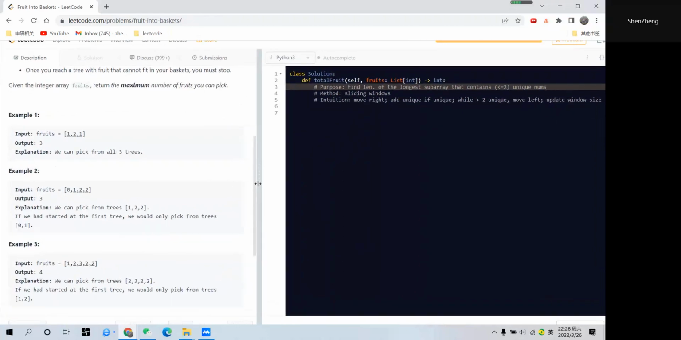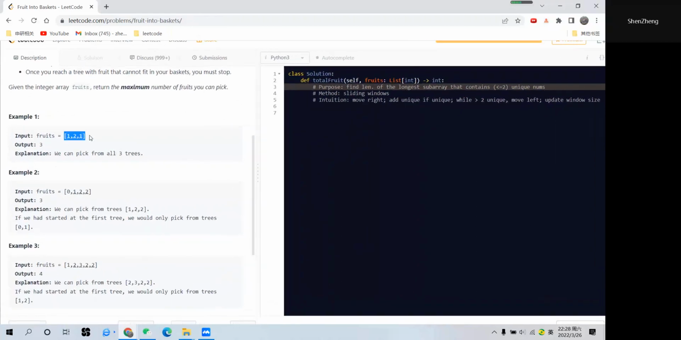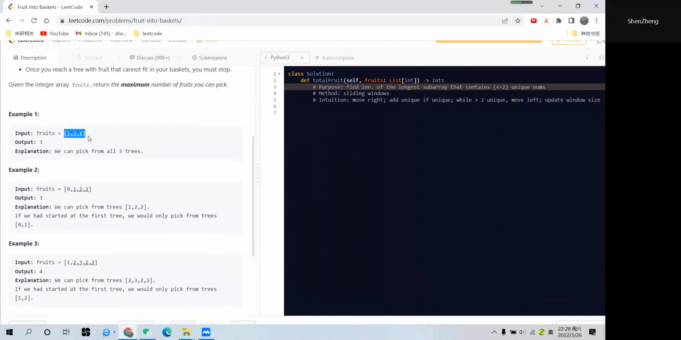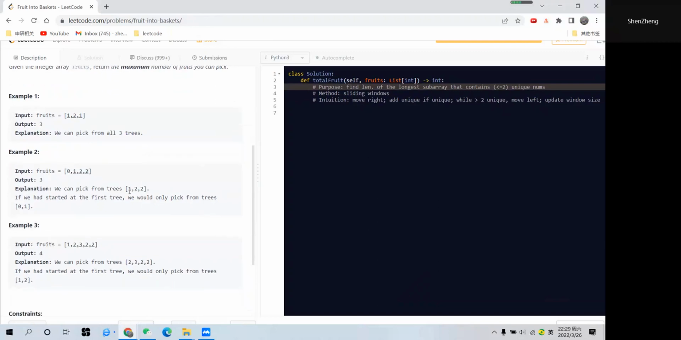You see example 1 here, we have 3 numbers: 1, 2, 3. Actually, we can pick all these numbers because even if we pick all of them, the unique elements will be 2. One is 1 and one is 2. For example 2, we can only pick 3 numbers because if we pick these 3 numbers, the unique numbers will be 1 and 2. There's 2, right? If we pick this 0, the unique numbers will be 3, and we get a constraint violation. So we return this subarray, which has a length of 3.